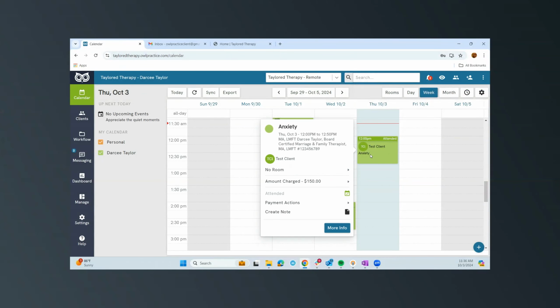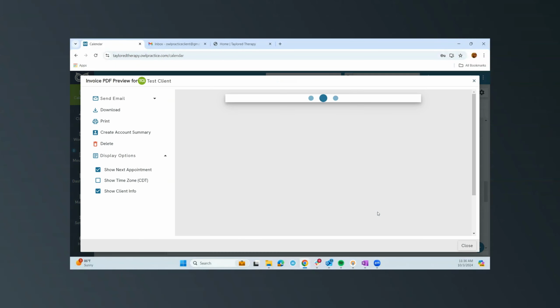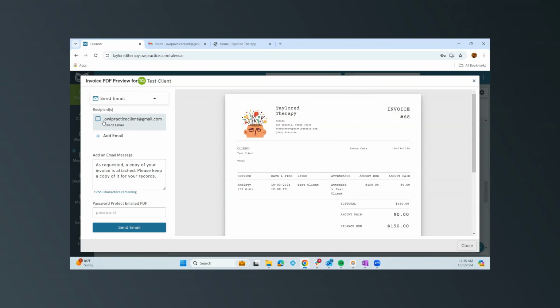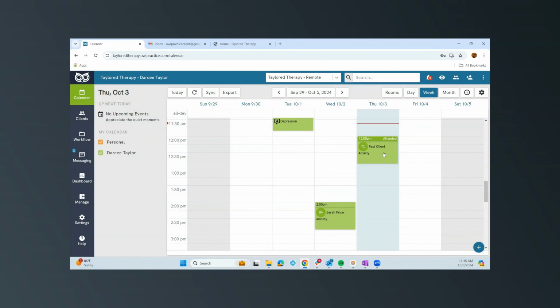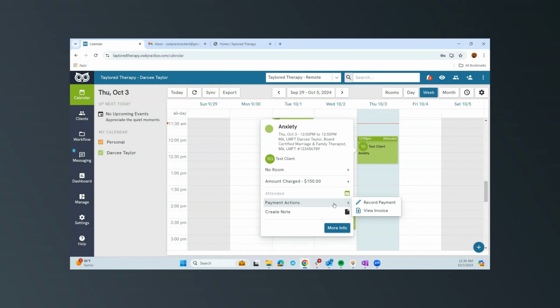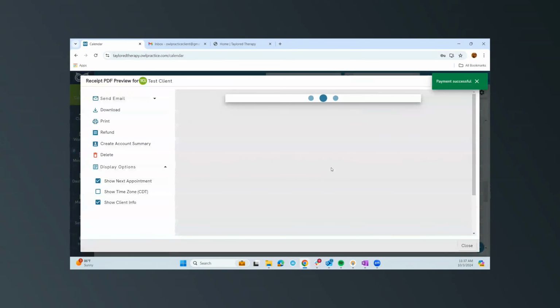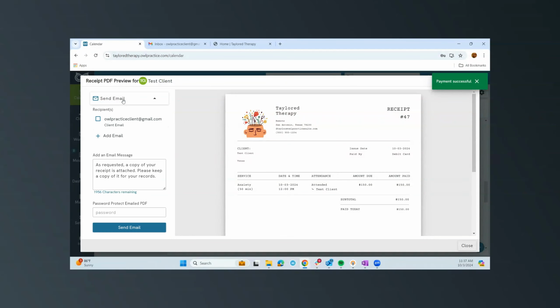Clicking back into the session and back down into the payment actions, we're going to take a look at the invoice that was created. From here, you can email the client the invoice if you'd like. And we'll click one more time back in and record the payment. So, all you have to do is select the payment method. The amount paid is already in there. And then you can record the payment. This generates a receipt. And again, you can email the receipt if you wanted to.